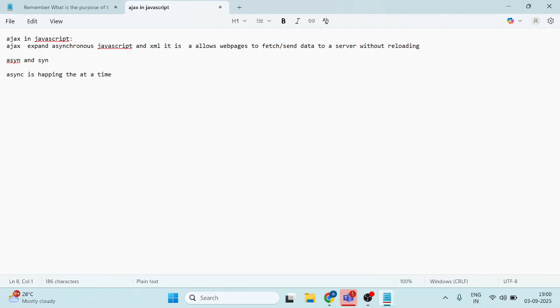Okay, and I'm going to tell you another thing. We have already spoken about JSON. So what is JSON? JSON is JavaScript Object Notation. This is a lightweight format for exchanging data from one data type to another data type. In JSON it happens.